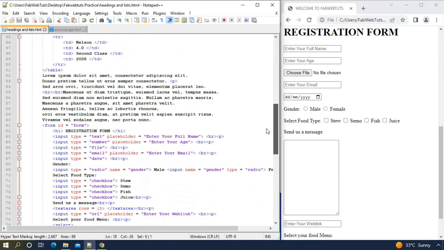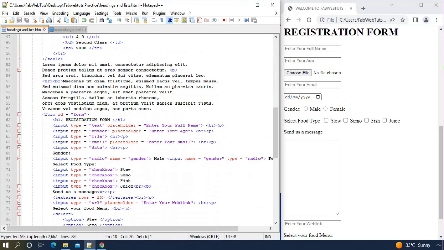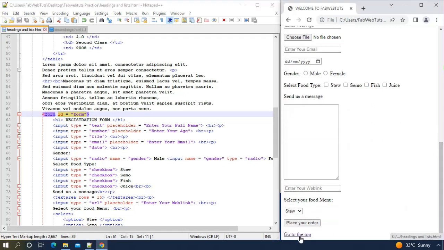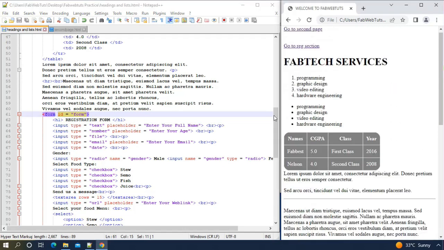All right, so let's scroll to where the form is. You can see this is the form right here. So when you click on the link, it's just going to scroll to where the ID of form is and then stop. So right here, let us go back to the top. All right, so that's it.